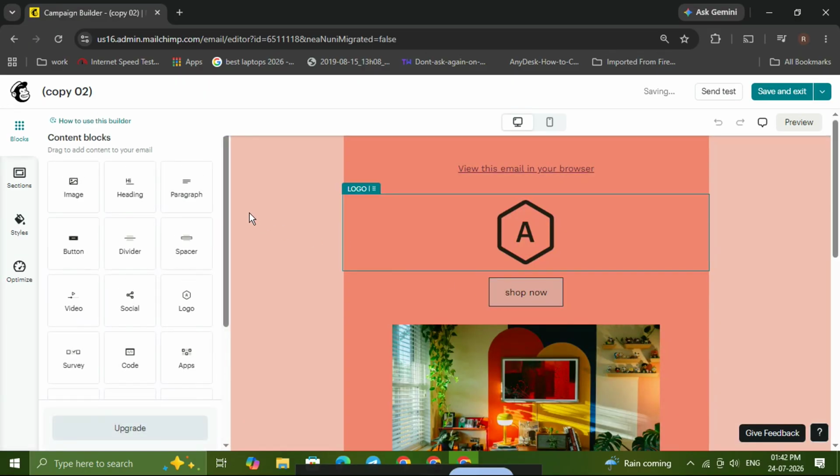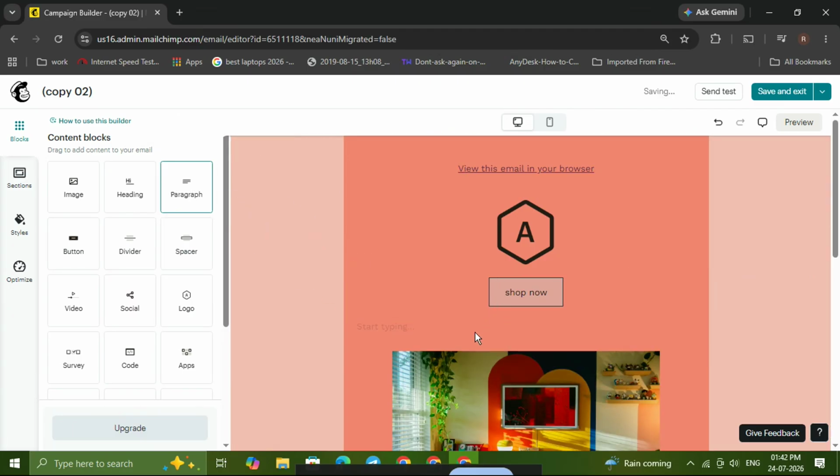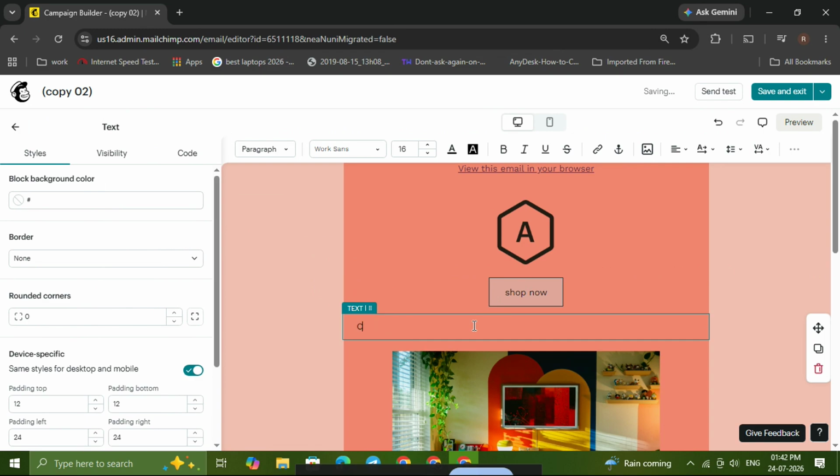Now look for the section where you want the phone link to appear. In this tutorial, we are using a paragraph block, so click and drag a paragraph block into the email if you do not already have one. Then type something like "call now" or any text you want people to click.